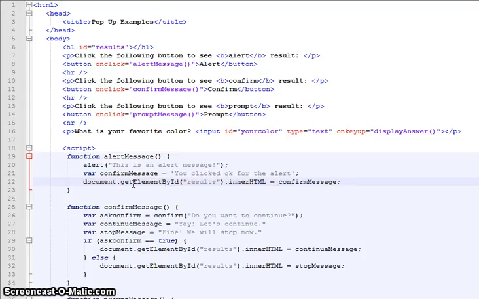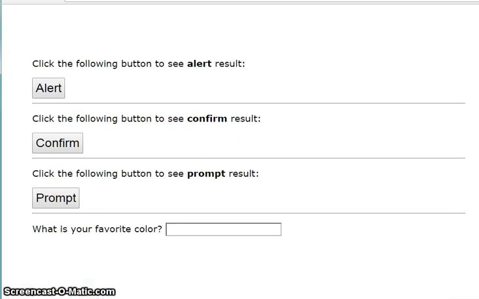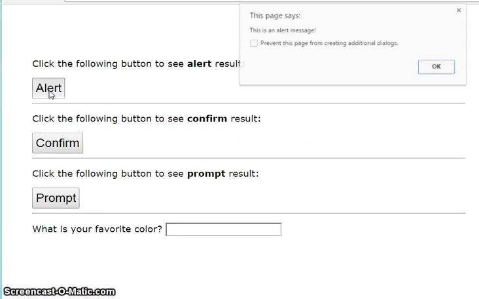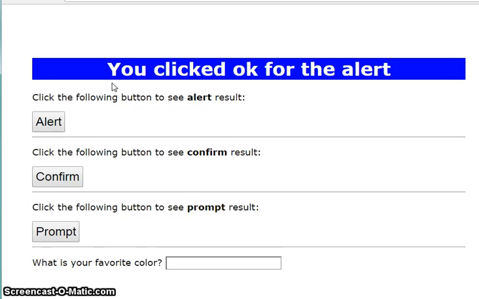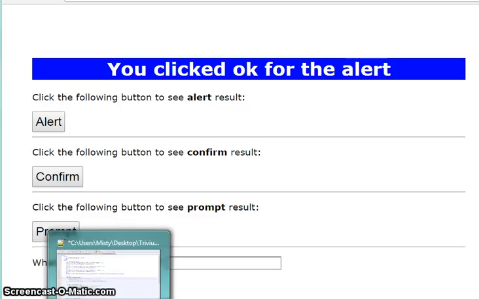And then from there, I am calling document.getElementById results. So I'm looking for the results ID, which I found up here, and I'm sending the inner HTML to the confirm message. So that confirm message will display right in here when the OK button is clicked on our alert pop-up. So let's see how that works. I have an alert button here. Let's click that. It pops up a box. This is an alert message. I can click the OK button, and I'm having my inner HTML set to the message, the confirm message.